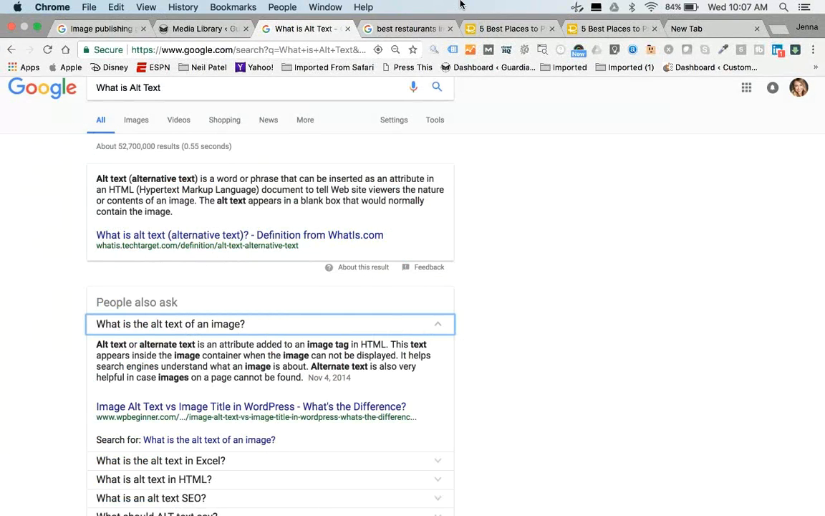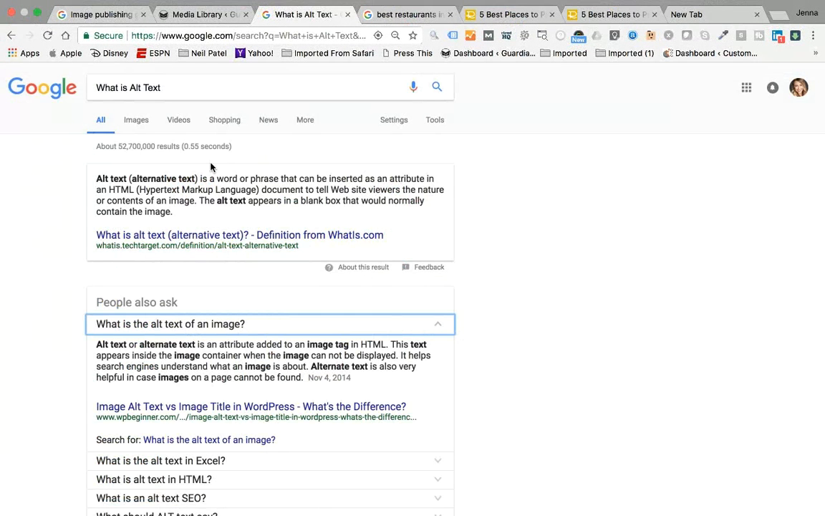Wake Up with SEO is supposed to be just a quick tip or trick to help you with your SEO, especially if you're doing it yourself. And alt text is huge in order for Google to understand what images and photos are on your site.